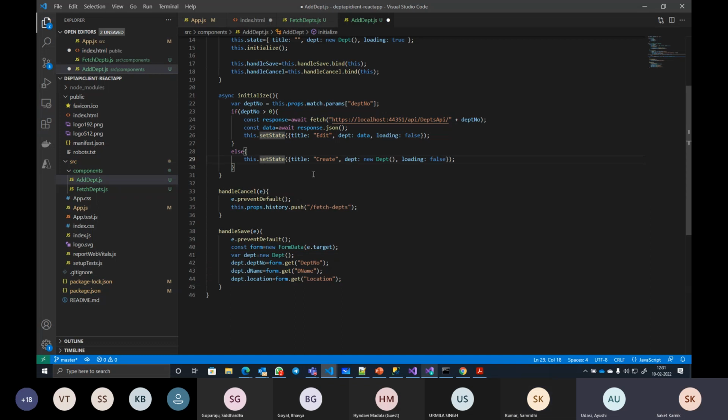Yeah, so that depending on how the request has come in, I need to check whether it is for edit. If it is for edit, it has to bind to department, right? If it is for create, I need the form to be fresh, no?